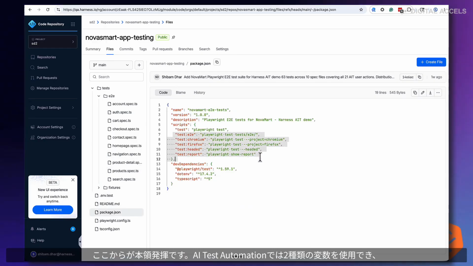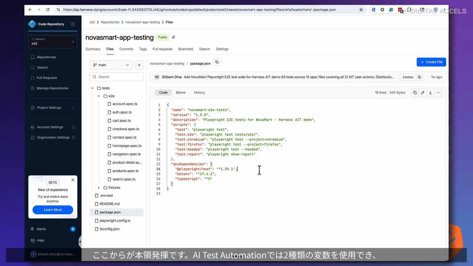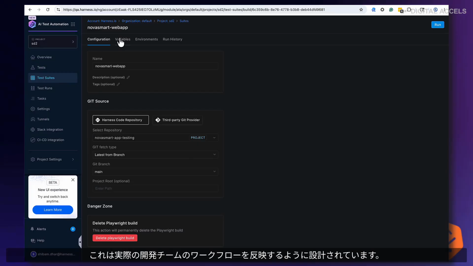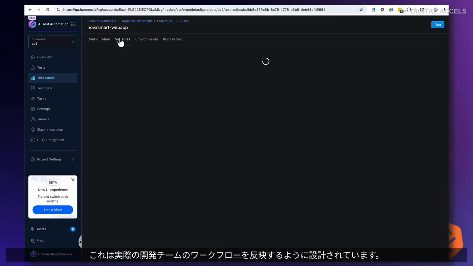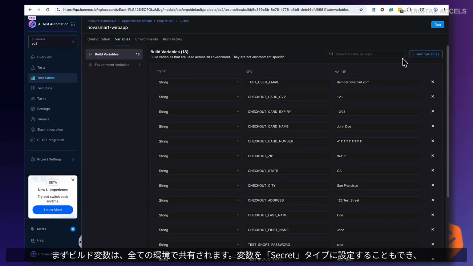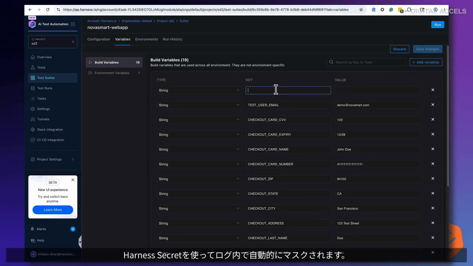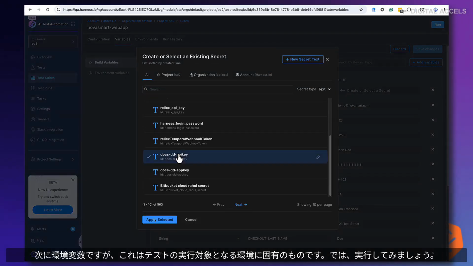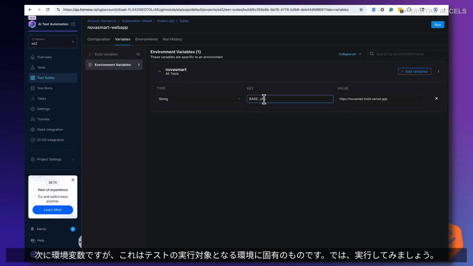Now, this is where it gets powerful. AI Test Automation gives you 2 types of variables, and this is designed to mirror how real teams work. Build variables, these are shared across all environments. You can also mark variables as secret type. Those get masked in logs automatically using Harness secrets. Environment variables, these are specific to where you point your test.